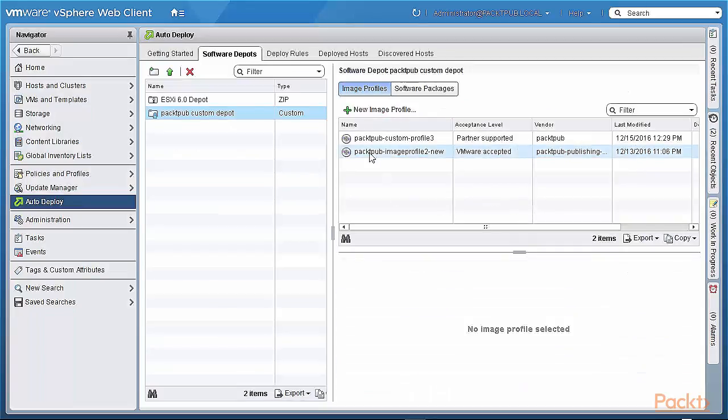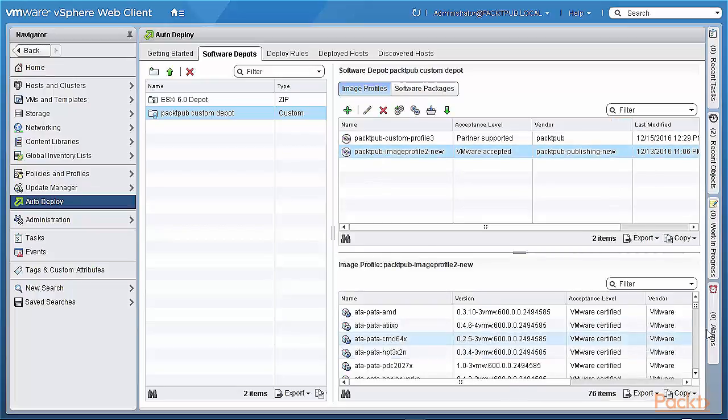It's really very simple. So here we have the new image profile, VMware accepted, vendor is PackPub publishing new. And when I click on this, you will have the packages here, and it'll be missing that package that we just removed from it. Pretty straightforward and intuitive.